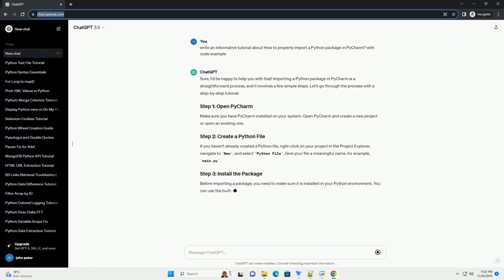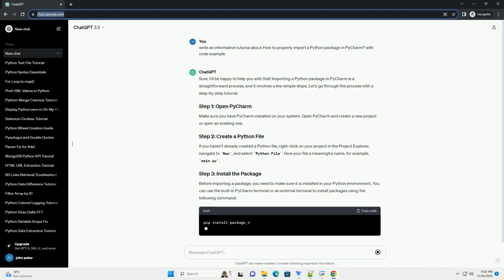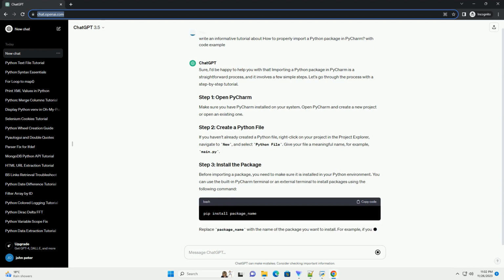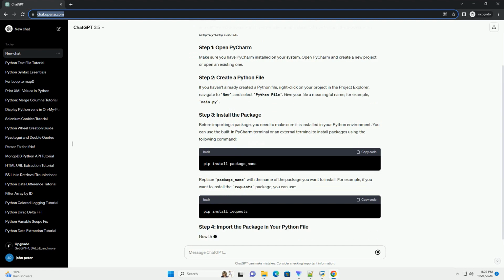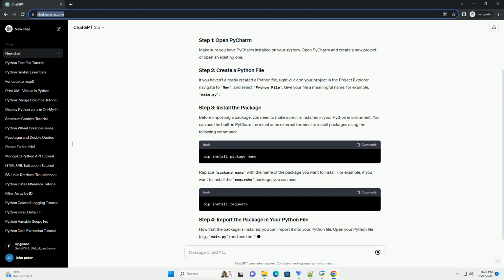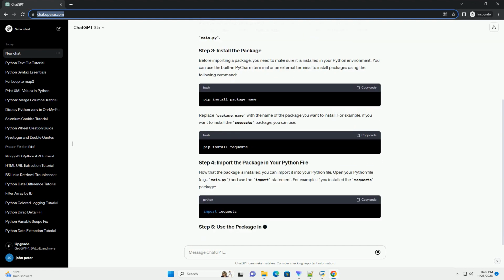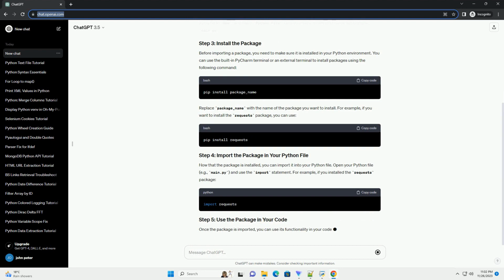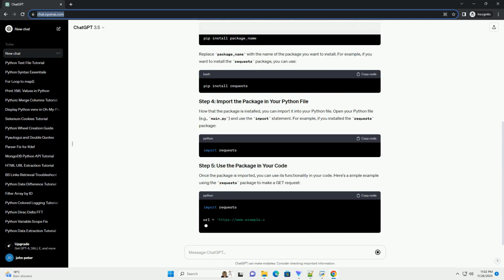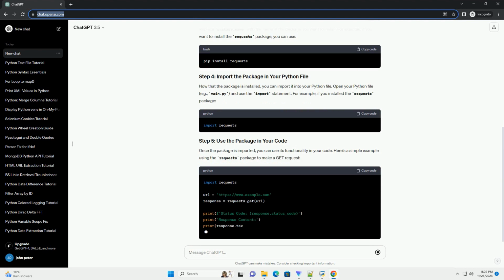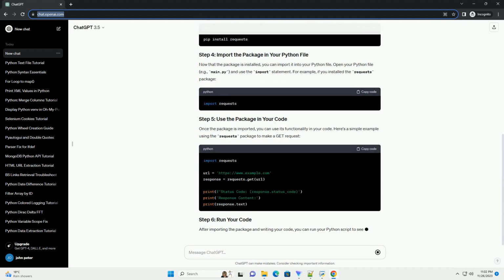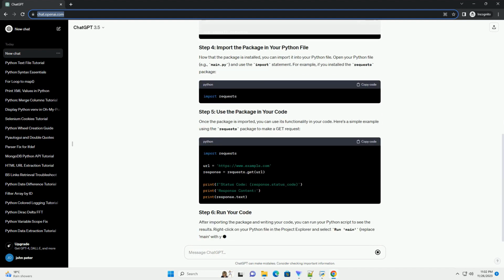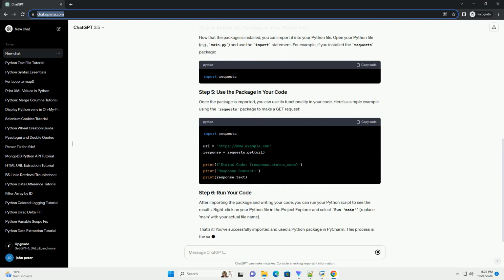Make sure you have PyCharm installed on your system. Open PyCharm and create a new project or open an existing one. If you haven't already created a Python file, right-click on your project in the Project Explorer, navigate to New, and select Python file. Give your file a meaningful name, for example, main.py.